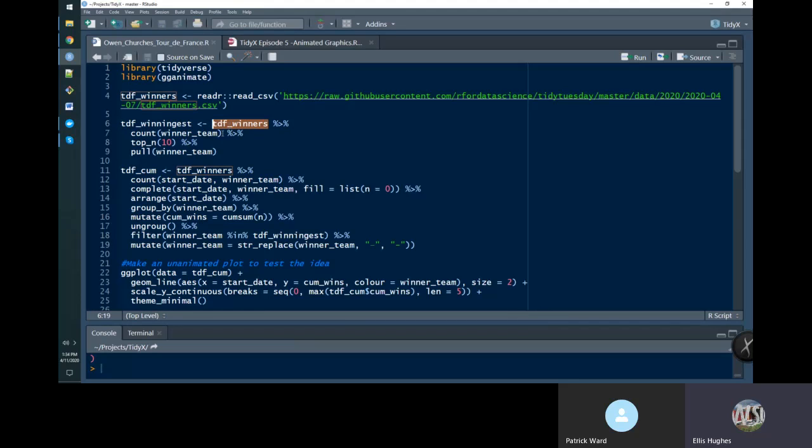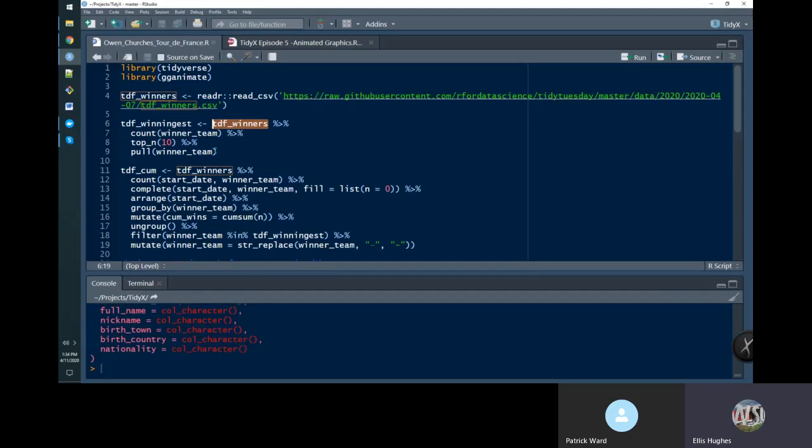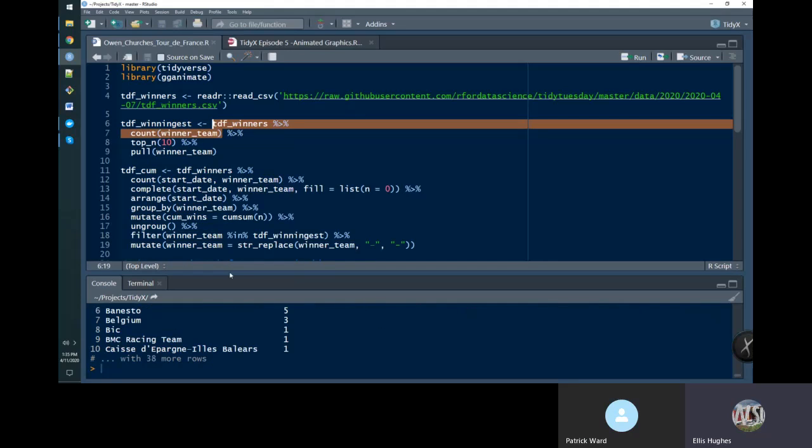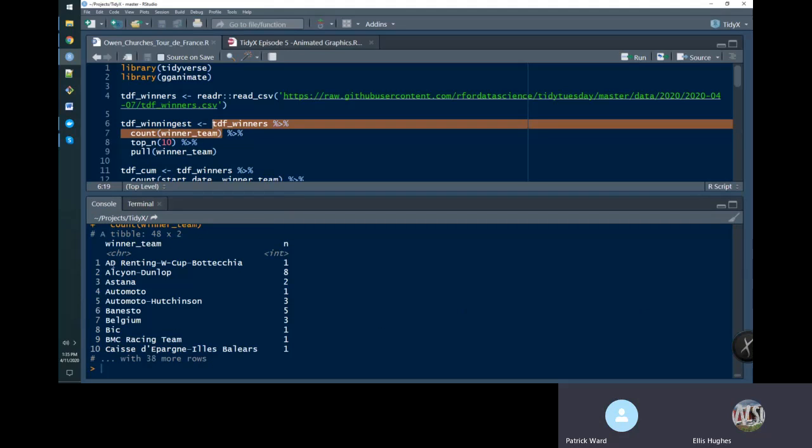And so here he took the TDF winners data frame, or tibble, and used this function called count. So count goes through and counts the number of times that this record exists. And TDF winners is a data frame where it records each year and then which team won. There's a lot more information here, but it only records which year and which team won, and that is winner team. So what he's able to do here is generate a smaller data frame of what the winner's team is and the number of times that they won it.